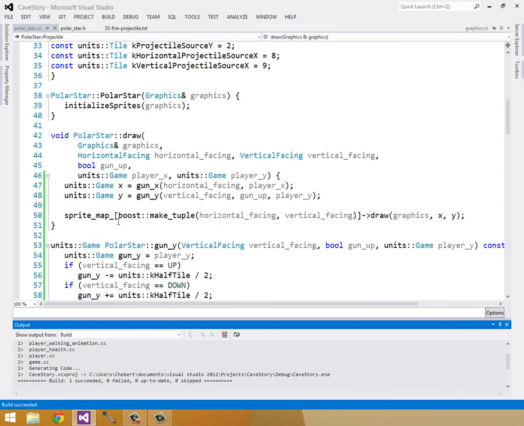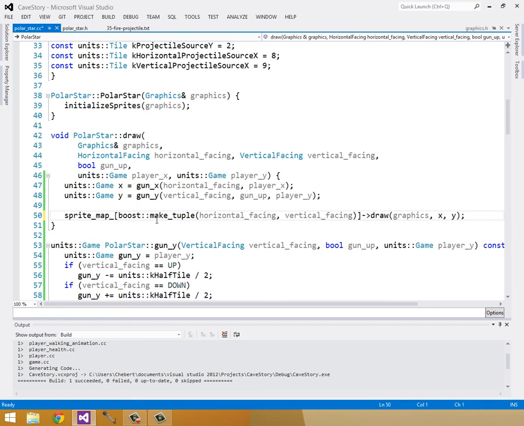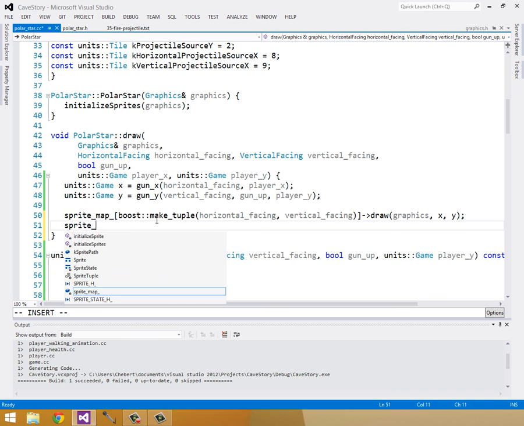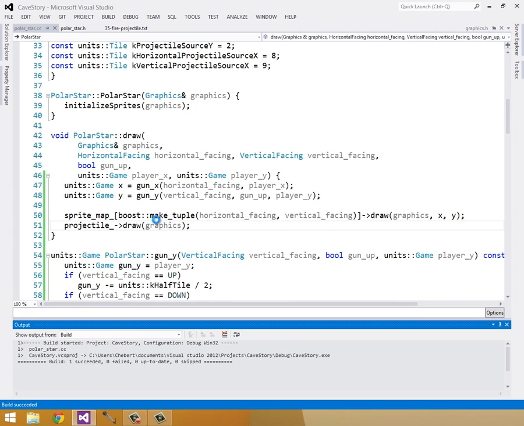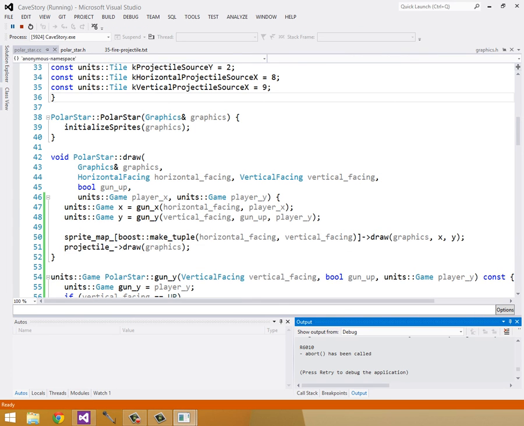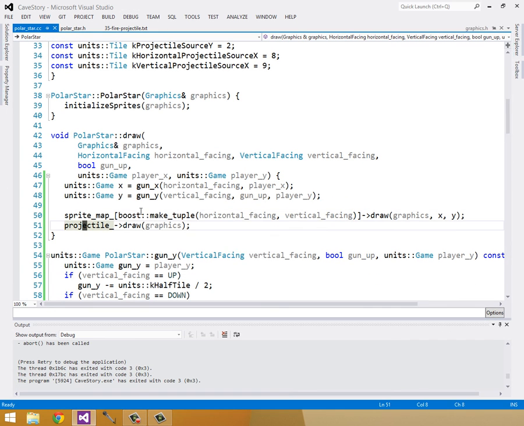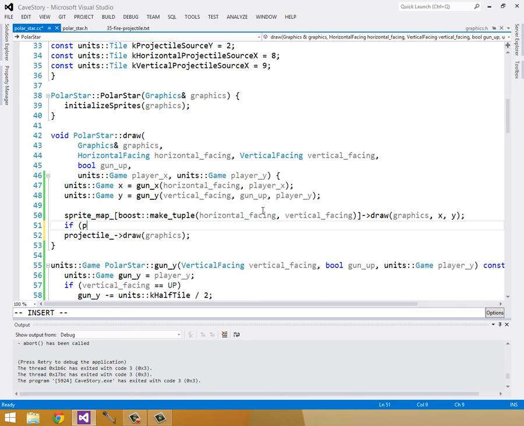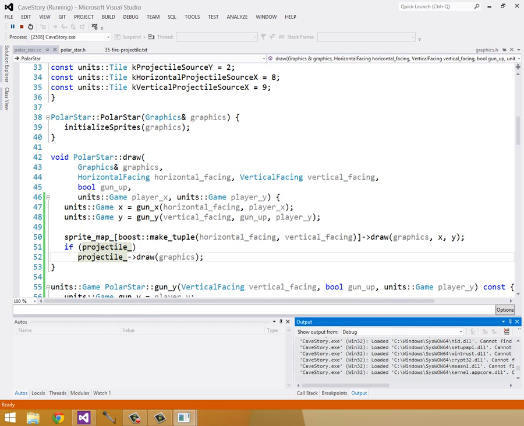So let's go into our polar star draw and call it behind our gun. No, let's call it in front of our gun. So projectile, draw, graphics. Again, build, sorry. And run it. Okay, yeah, I got a bug, and that's because we're trying to draw the projectile when there's nothing there. So we have to check to make sure that the projectile exists. Whoops. I knew that too, I just forgot to do it. And that's just the way it works sometimes.